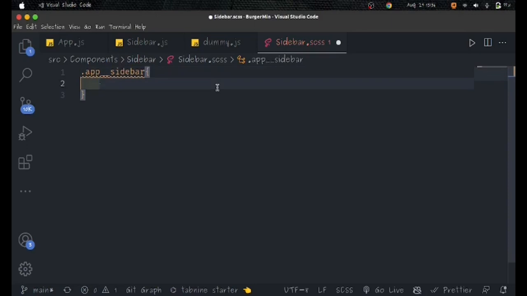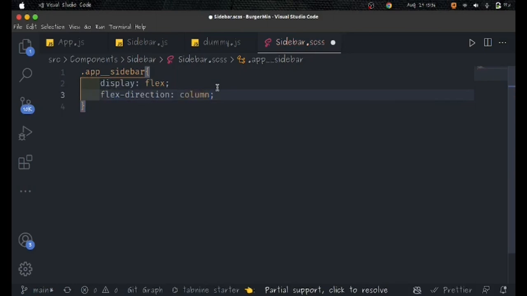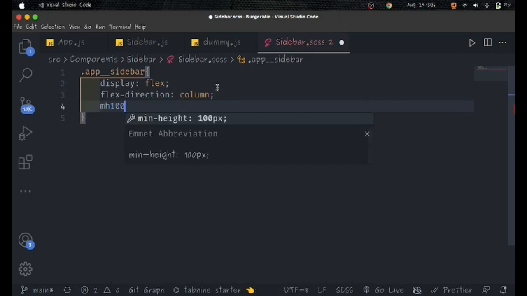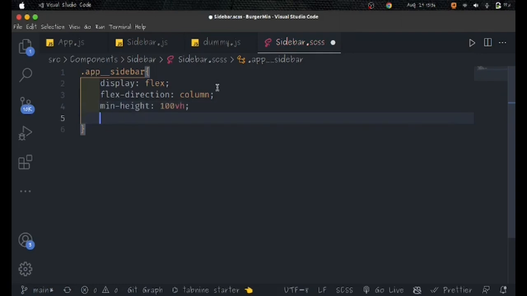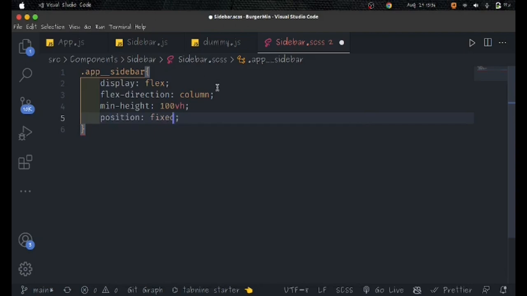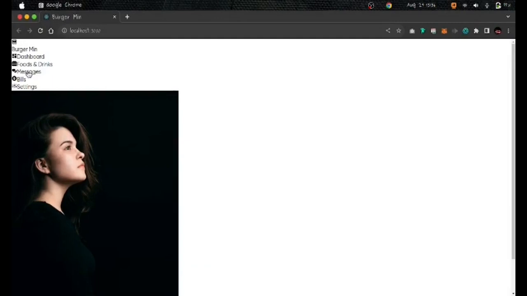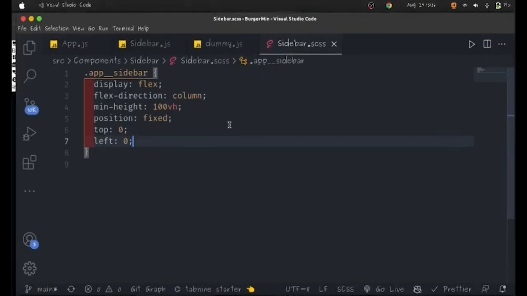First of all, I'm going to give it a display of flex, and also a flex direction set to column, and I'm also going to give it a minimum height of 100vh, and I'm going to give it a position of fixed, so that it is fixed, it is not shaking. Give it a top of 0 and also a left of 0, so that it could be maintained at this particular position here. It shouldn't go out of it.